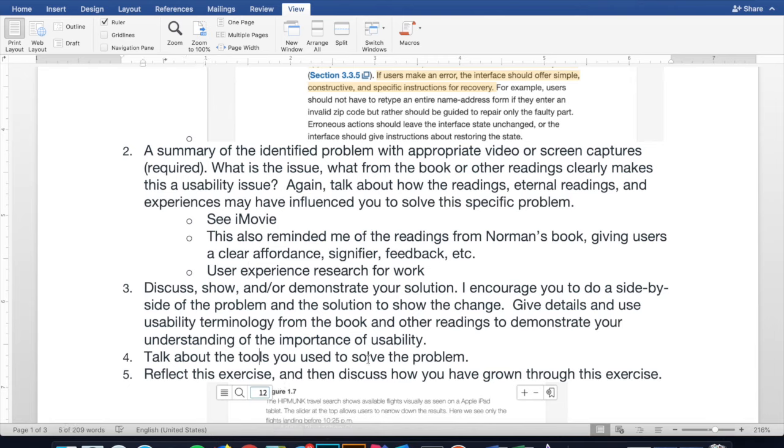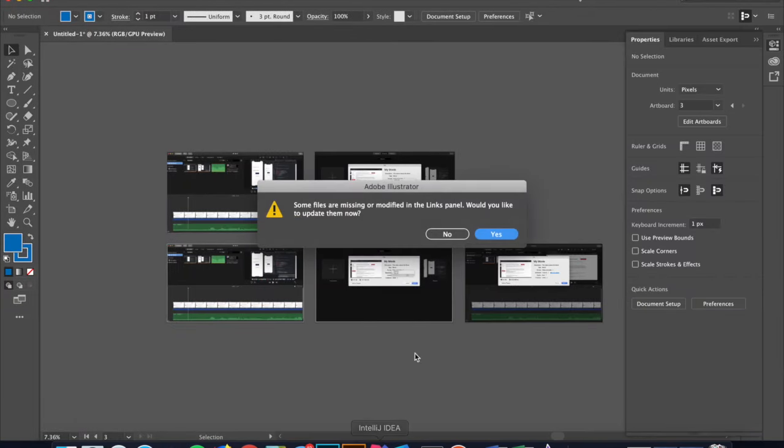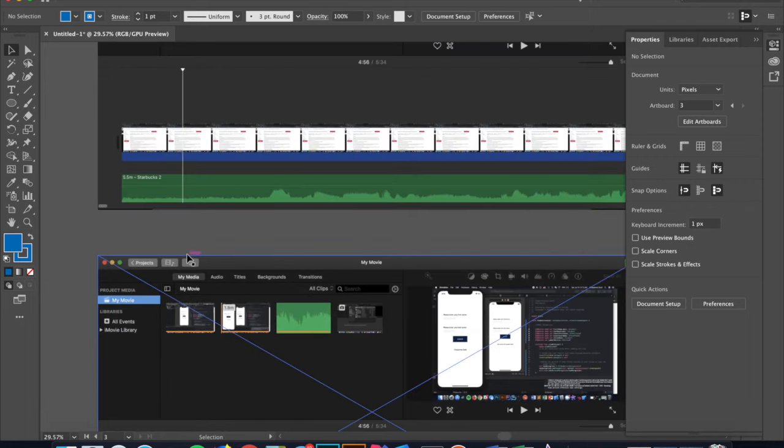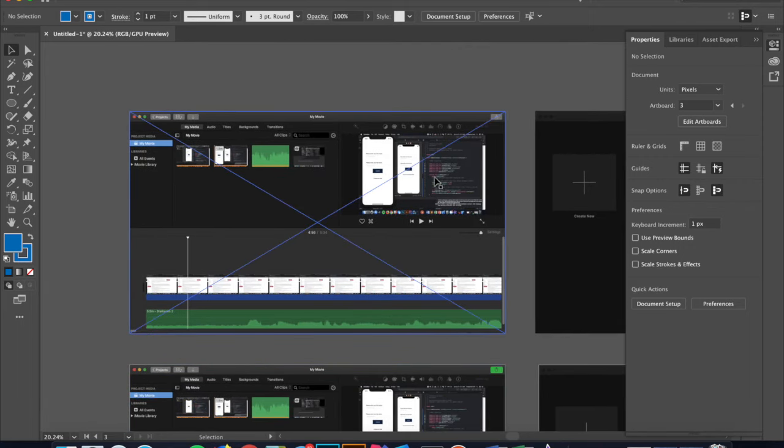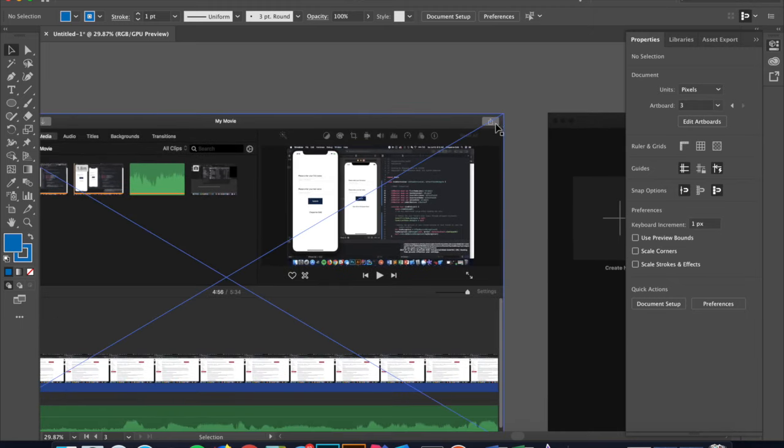So that's the tool that I used. I have it open right here. Oops. So up here I have the first problem that I talked about, this grayed out button, or what seems to be grayed out and inaccessible.